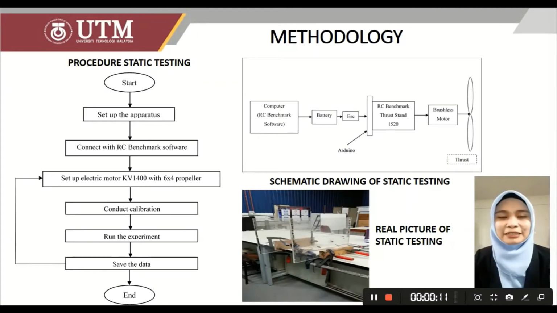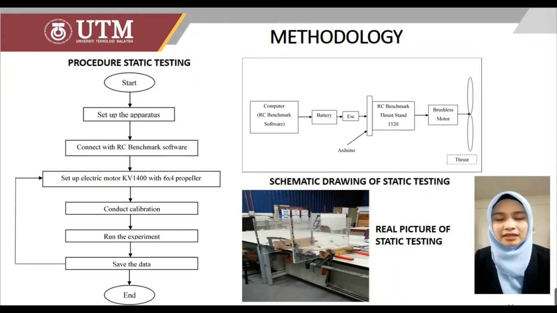Then I will explain the procedure of my static testing, where firstly I will set up the apparatus and connect with RC benchmark software. And firstly I will use motor KV1400 with propeller 6x4, and then I will conduct the calibration before I run the experiment, and lastly I will save the data. So after I complete the first testing, I will repeat the procedure with different motor constant and propeller sizing.